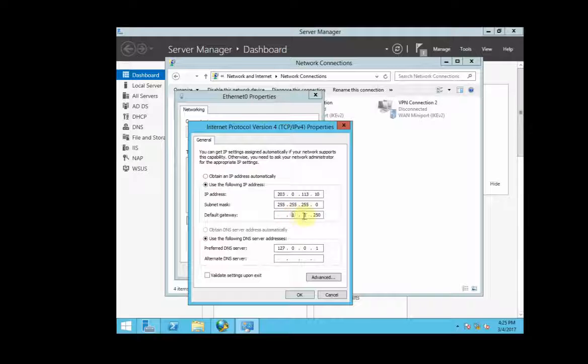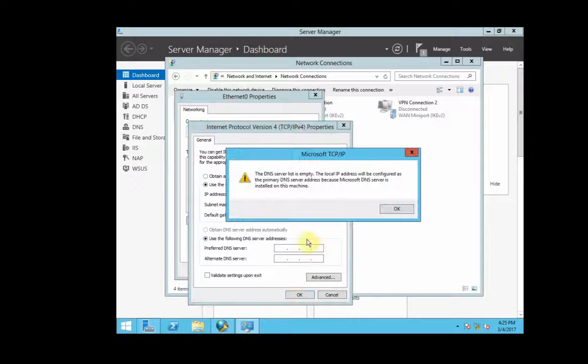Let's see, had me leave this blank. And that was also blank. DNS server, this is empty. Local IP address will be configured as primary DNS address because Microsoft DNS server is installed on this machine. Okay, cool.